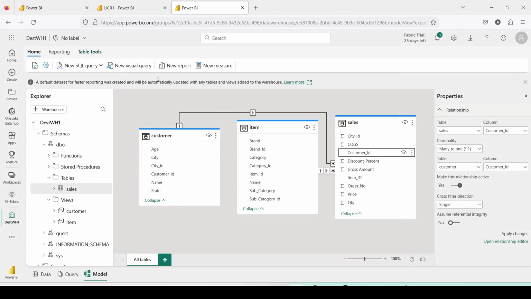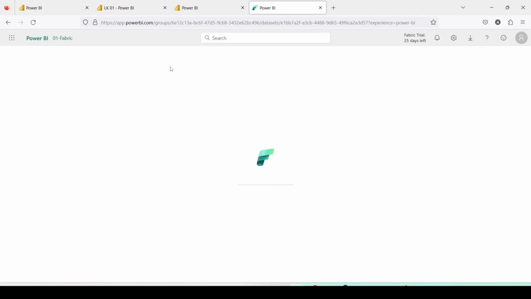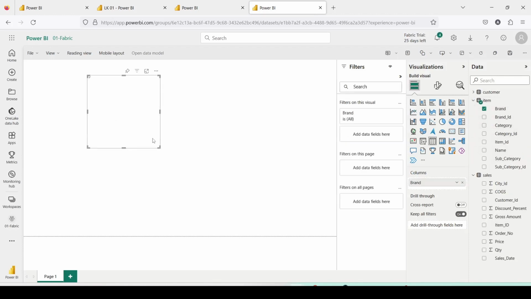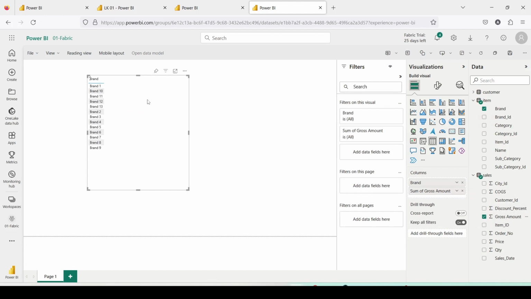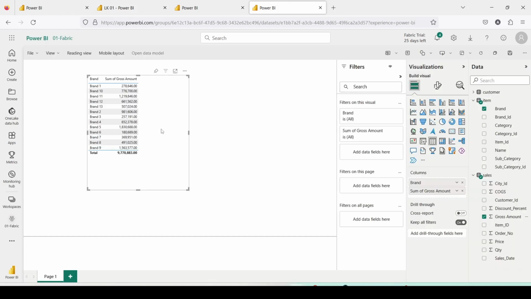I would like to create a new report. I click on new report. Again, I'm creating this from the warehouse. We expect the same kind of results. That's why I kept a few fewer tables, so that you can differentiate that I'm creating this on the warehouse. So I bring in my item brand, and then let me bring in gross amount. And I expected the same result. You can see the same results here as well as here.